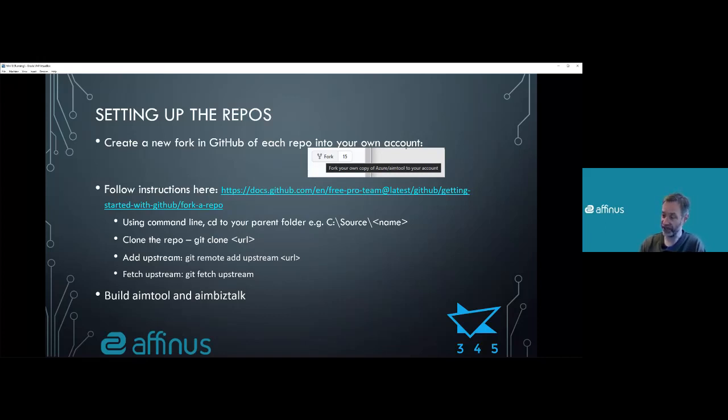Because if you imagine you've got your own fork and you're doing development on it, and then some bug fixes get pushed into the main, public open source repo, you're going to want to get those and merge them into your fork. So you add a remote link back to the actual Azure repo, and then you go git fetch upstream, and that will pull everything in from there into your fork. It's all inside this document here, this link here.